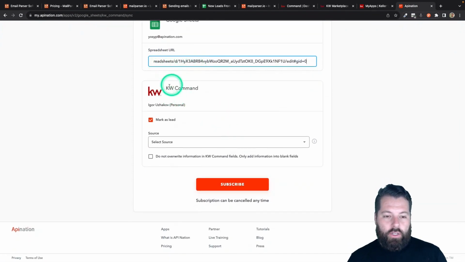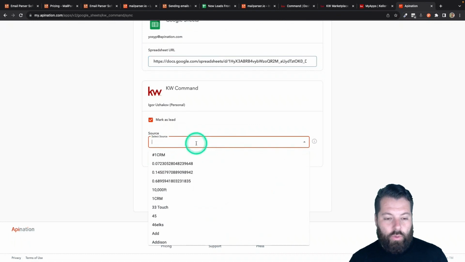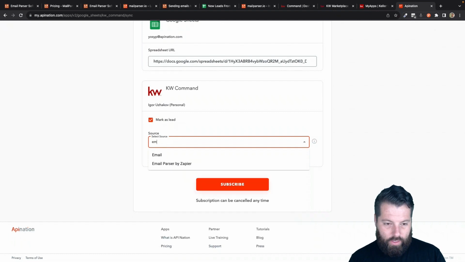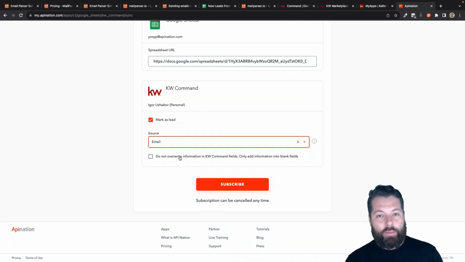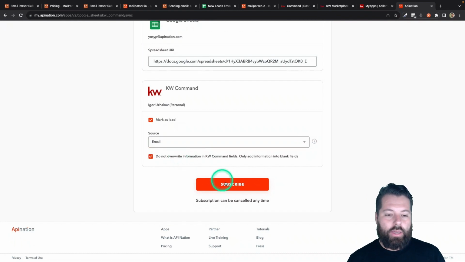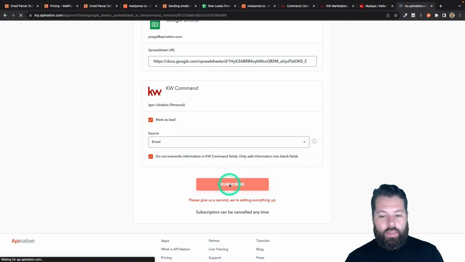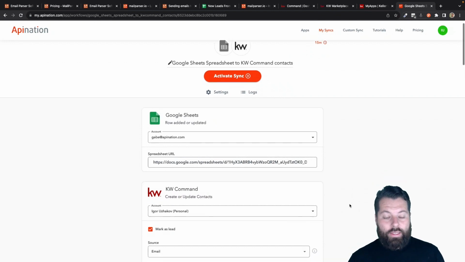Now we're going to grab that spreadsheet. It's going to go into this KW Command account. I can choose if I want to mark these people as leads or just as contacts, and I can also choose a source. I'm going to go ahead and put in email. That works fine for me. Also, if they already exist in KW Command, do I want to overwrite them or do I want to just fill in any blank information? It's pretty unusual with these leads coming in from the email that they already exist, but I can go ahead and check this box anyway, just to be certain. So we've created the sync and this all looks good.